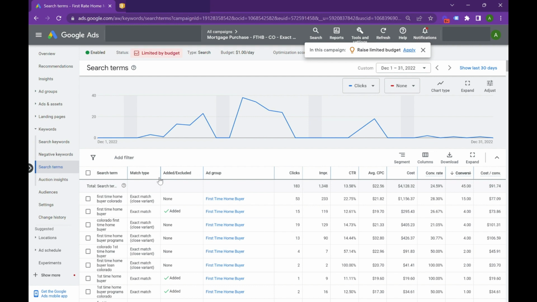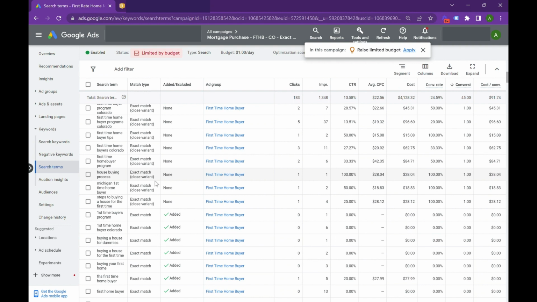Your search terms are often outside of what your keyword is. So if you're bidding on HVAC near me, someone might search 5-star HVAC in Boise, Idaho, and that might trigger it depending on the match type. Then you look at your match type. You've got 3 match types: exact match, phrase match, and broad match.